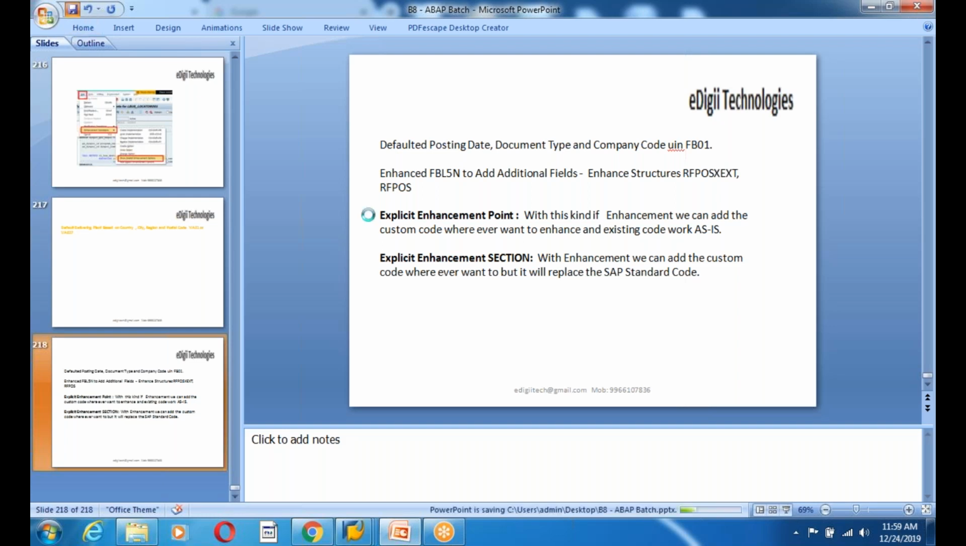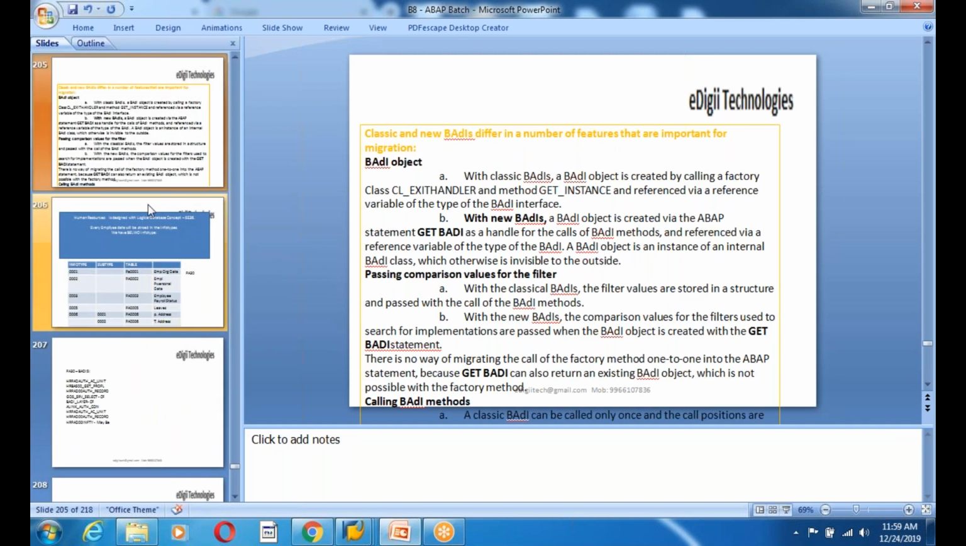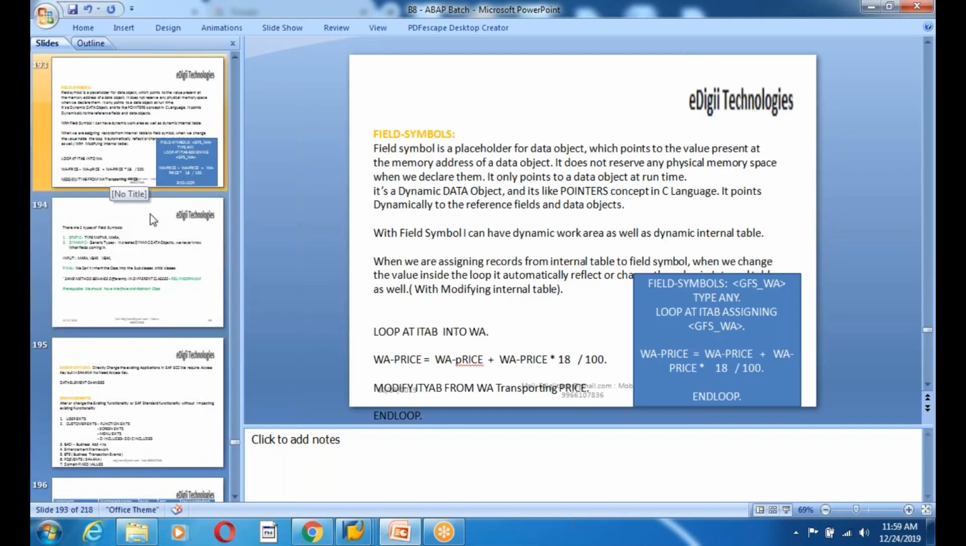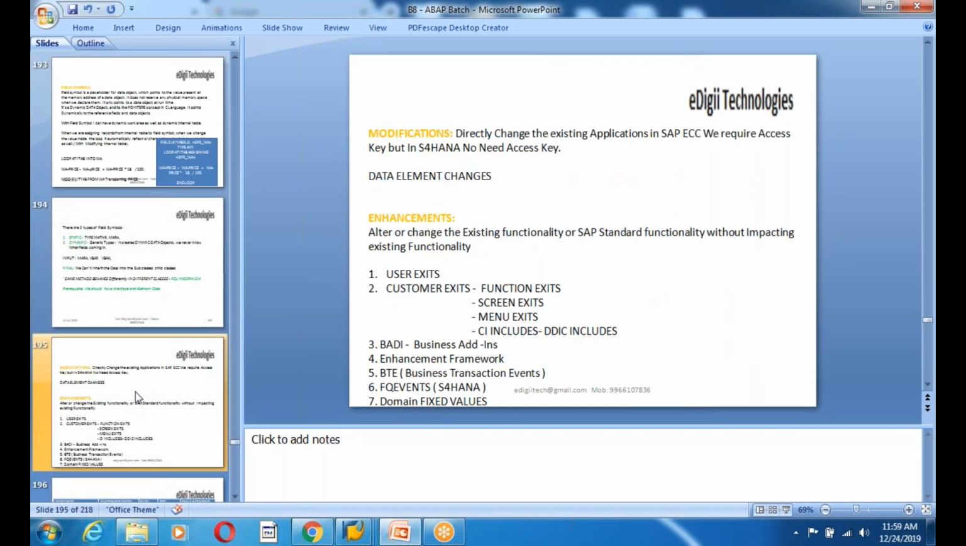So that's the enhancement. And we have seen the enhancement framework, BAdIs and all. The two more things we have in the enhancements, we have BTEs, guys, business transaction events. So most of the times the BTEs are used for the FI module, guys. See here, user exits, customer exits, menu exits to enhance the menu bars, guys. Not much important. I don't bother about this. And BAdIs, you have seen enhancement framework, and BTEs we are going to see now in today's class, business transaction events. This is also important.